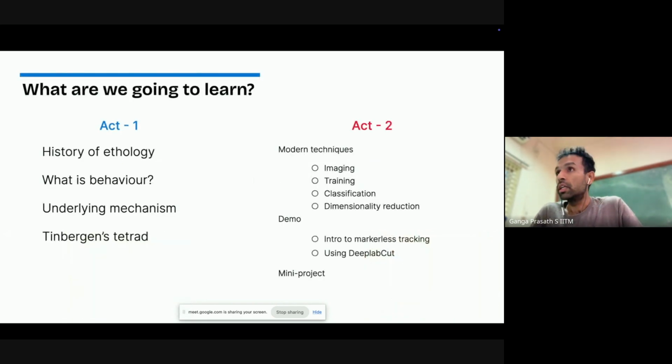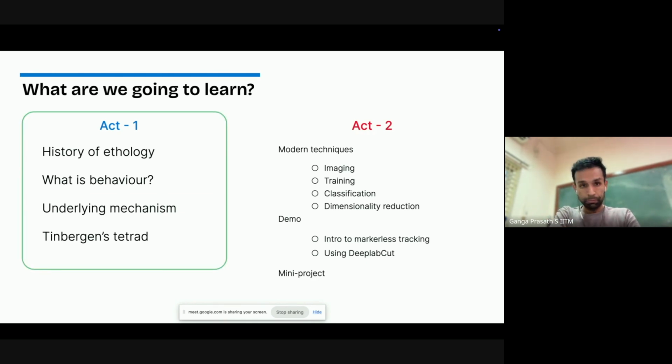So this talk is partitioned into two parts. In the first act you'll get introduced to the history of ethology, what is behavior, the underlying mechanisms, and a classical paradigm called the Tinbergen and Stein triad. The second half is on the techniques that are used today, which are literally becoming the bread and butter of behavioral science: using machine learning based techniques for tracking and behavioral quantification. We'll get to that. So we'll get started with Act 1.